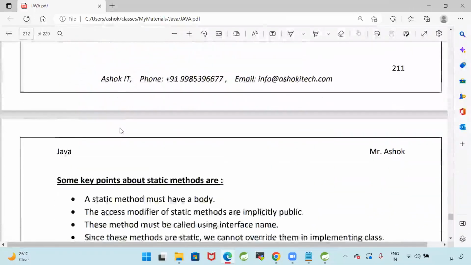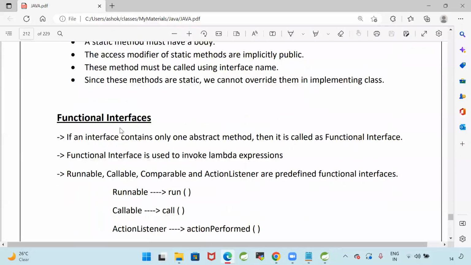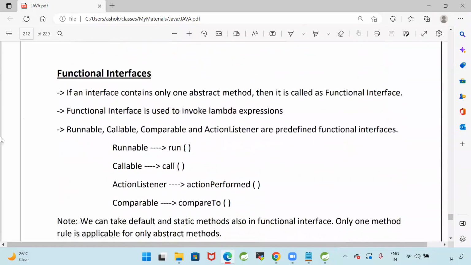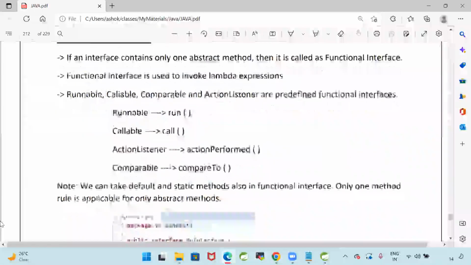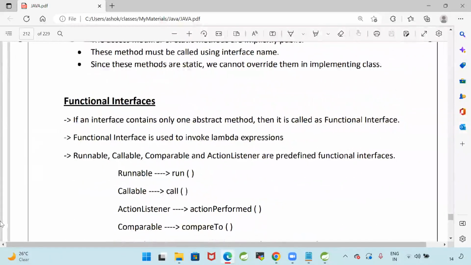So up to Java 1.7, an interface should contain only abstract methods. From Java 8, default and static methods we can write inside the interface. We discussed functional interface. What is the meaning of functional interface? The interface which contains only one method is called a functional interface. What is a marker interface? The interface which does not contain any method is called a marker interface. So this functional interface concept was introduced in Java 1.8.